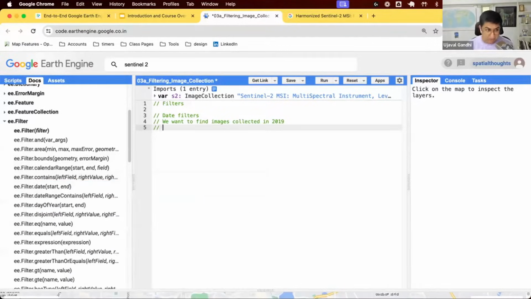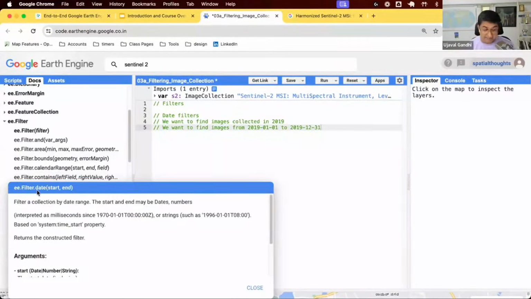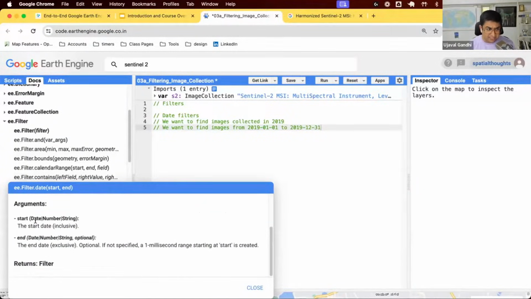So we can say, we want to find images from 1st Jan 2019 to 31st December 2019, right? We can use this to create a date filter. We have start and end date. Once you read the documentation, it says the start date is inclusive. That means it'll include the start date, but the end date is exclusive. That means whatever date you specify at the end, that date is not included.